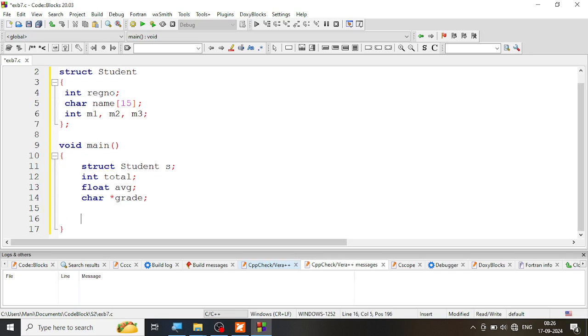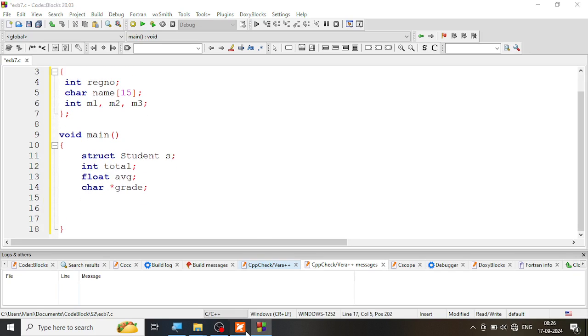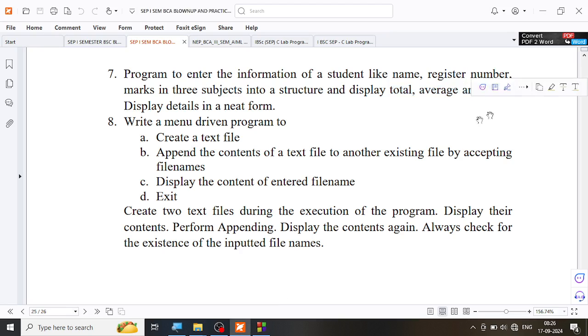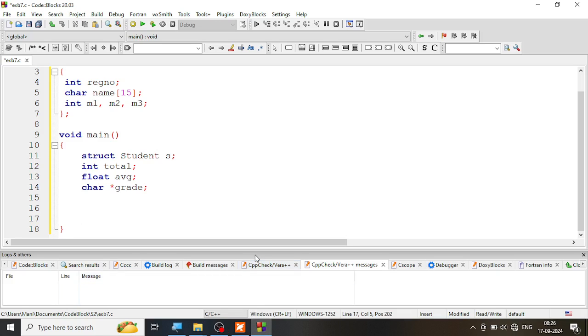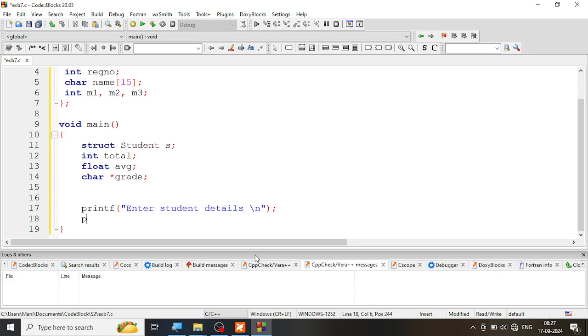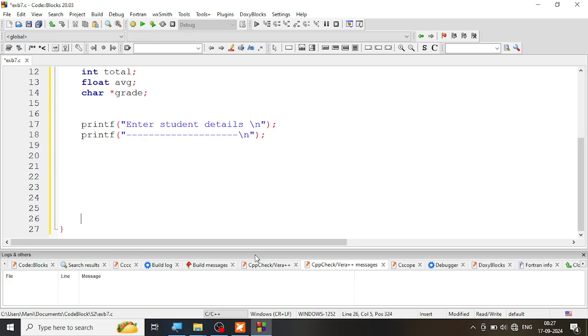Okay, done with that. So let's accept all the details of the student. This is the grade, that is first class, second class, or distinction. That's the grade that we generally use. So let me use a printf statement, and I'm going to say printf "enter student details\n", and I'm going to put dashes here, so it looks nice. I'm doing it only because it looks nice. That's not required. If you don't like it, just don't put that in.